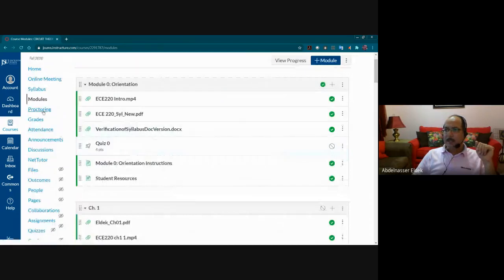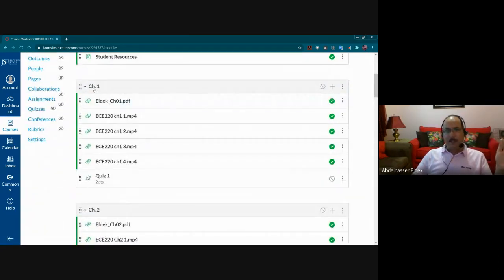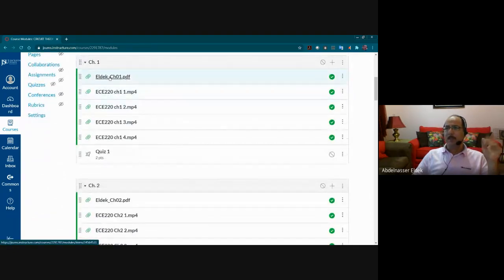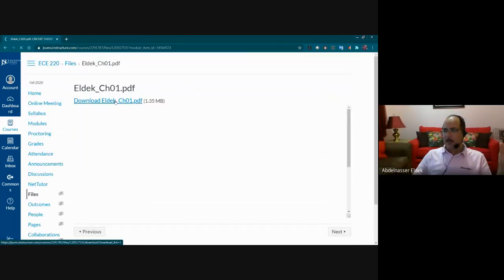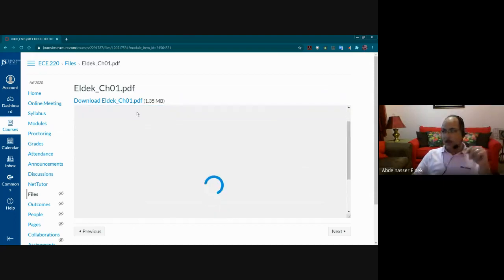So again, let us return back to the modules. This is the most important part. So next module is chapter 1. You see, it is very, very simple and very organized. So chapter 1 is organized as follows. For example, this one is chapter 1, the PowerPoint slides. There it is. You can download it, of course. You can just click again and you can download it.